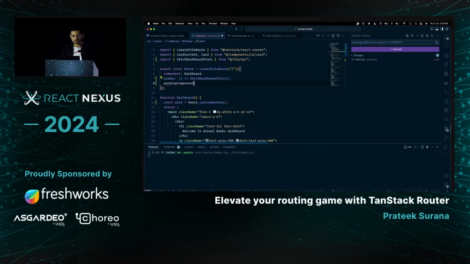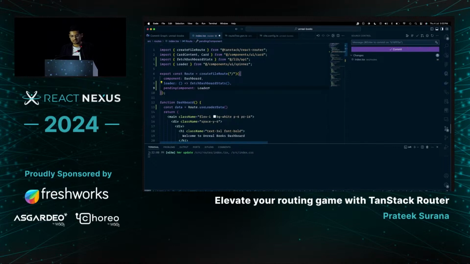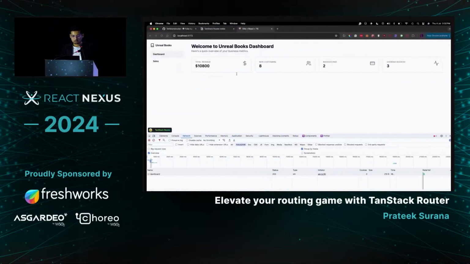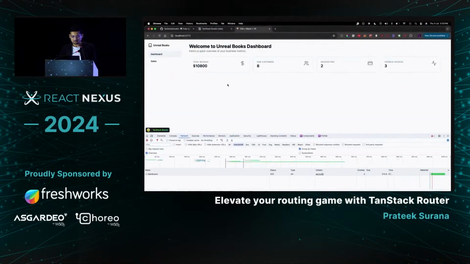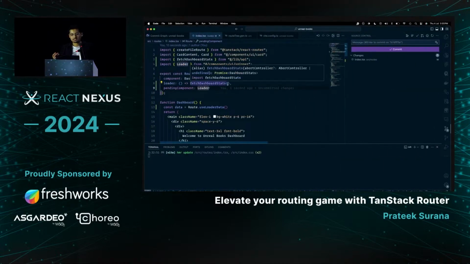And what if we wanted to add a pending state while the component is loading? You can do that via the pending component, and I have already created a pending component. This pending component would be used as a Suspense fallback while the data is being loaded. Right now you won't see the spinner yet, because by default TanStack Router avoids showing the spinner unless the data takes more than 1 second to load, which you can configure.